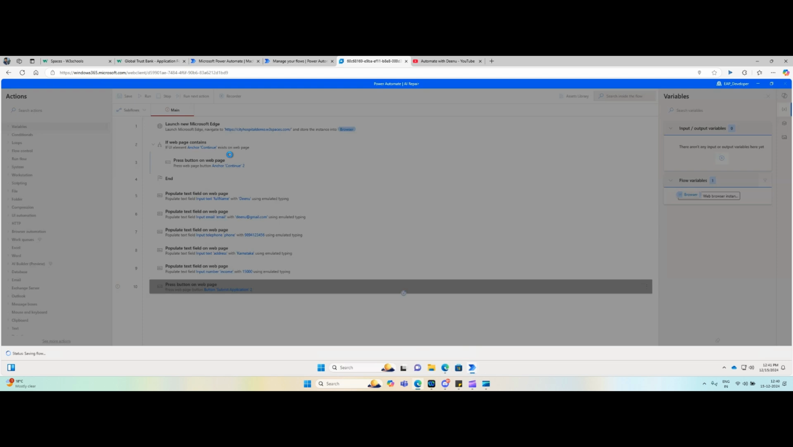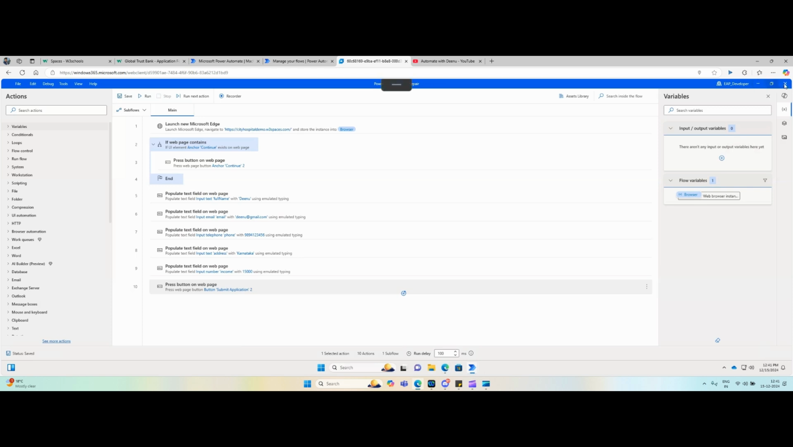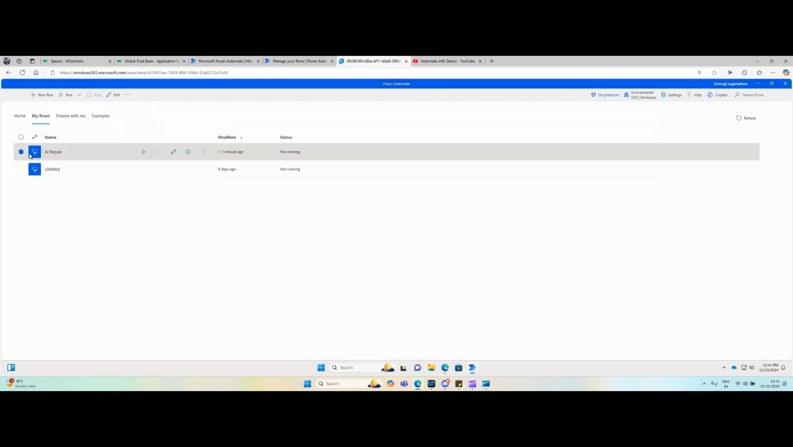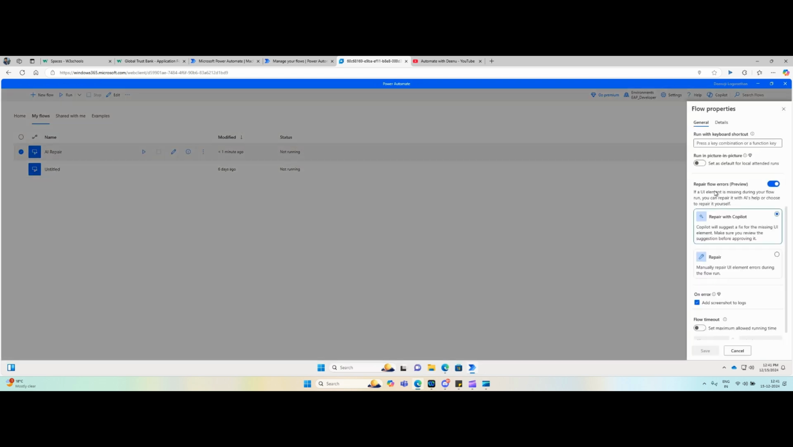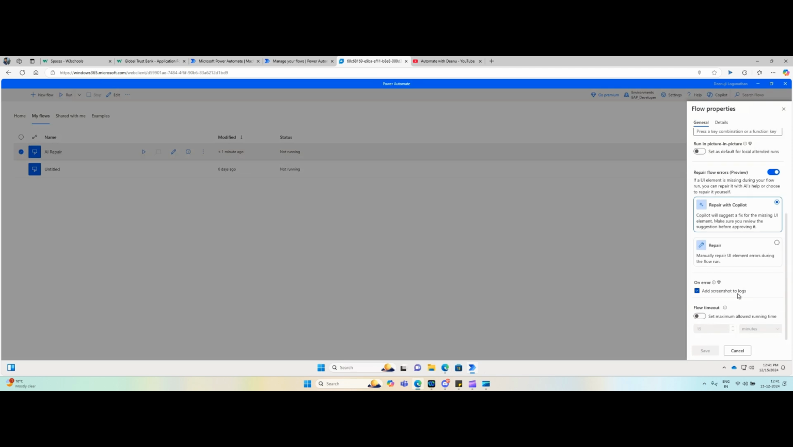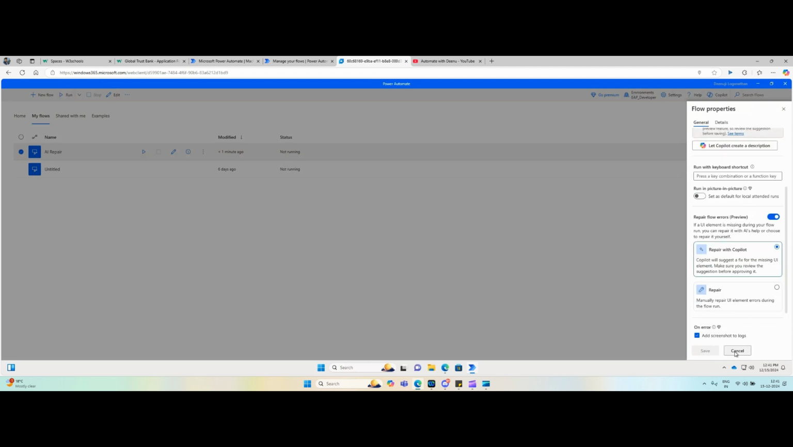So while you are deploying any flows, if you want to leverage AI repair, you just select that RPA flow, then go to the properties, and you can see the feature repair flow error preview. Okay, just turn this on. If you want to manually repair, you can go with this option, or if you want suggestions from the Copilot, you can use repair with Copilot. Okay, I choose repair with Copilot. Then once you choose, you click on save.